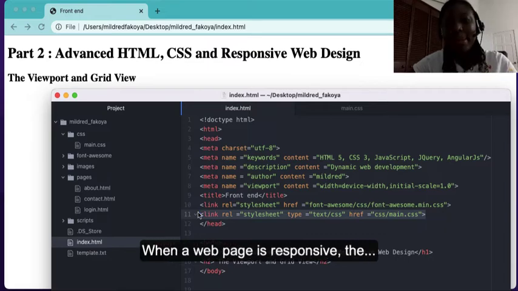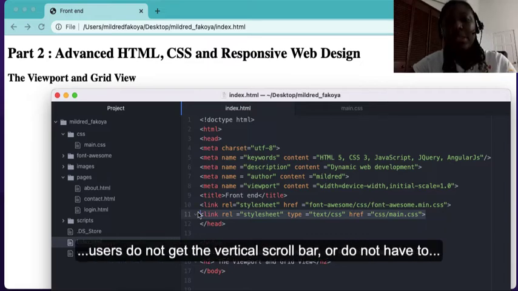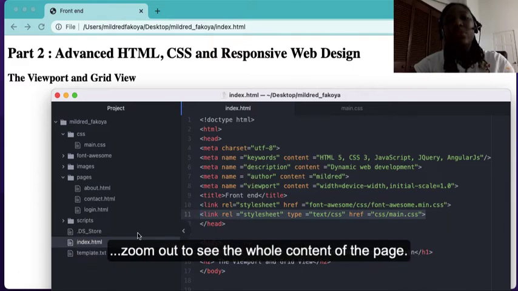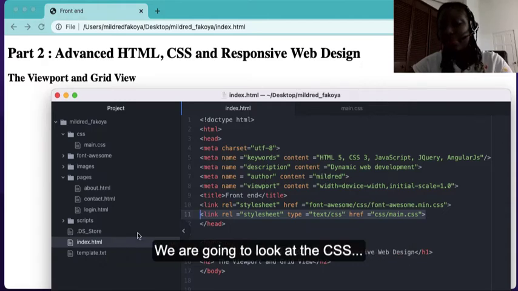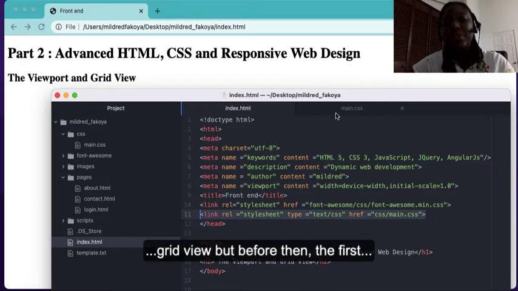When a web page is responsive, the users do not get the vertical scroll bar or do not have to zoom out to see the whole content of the page. We are going to look at the CSS grid view.